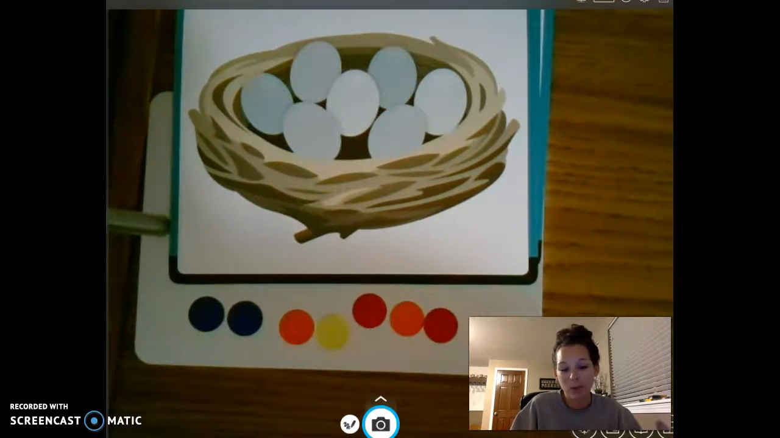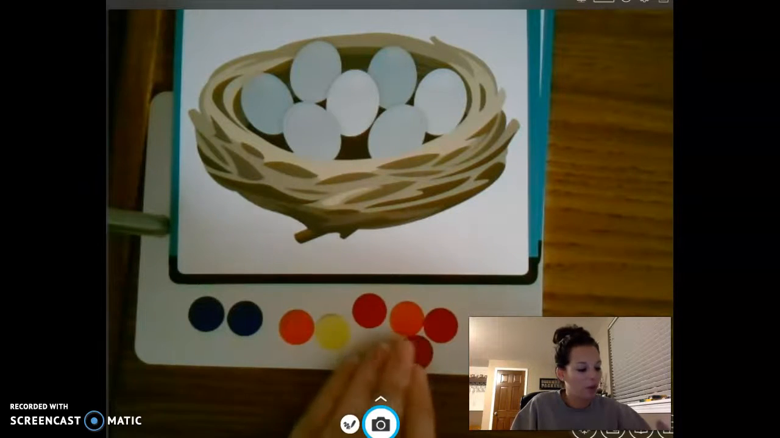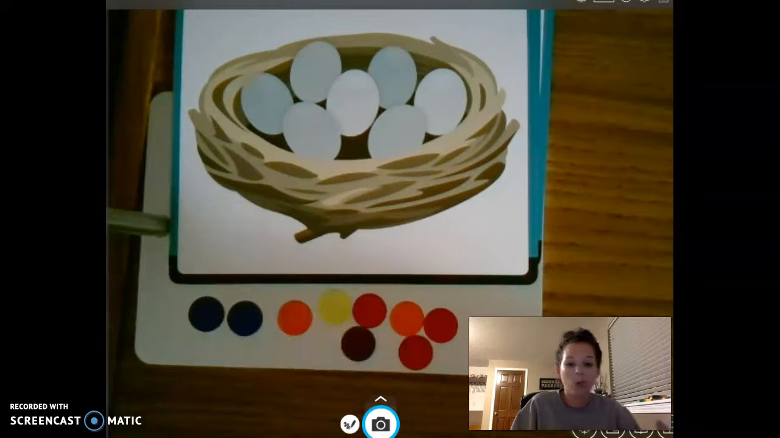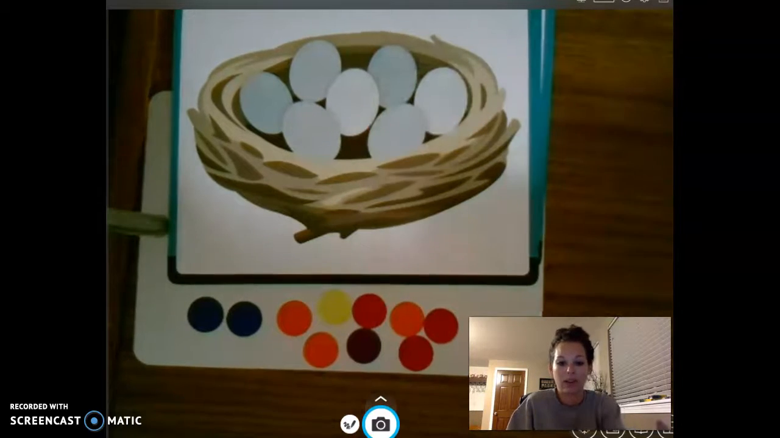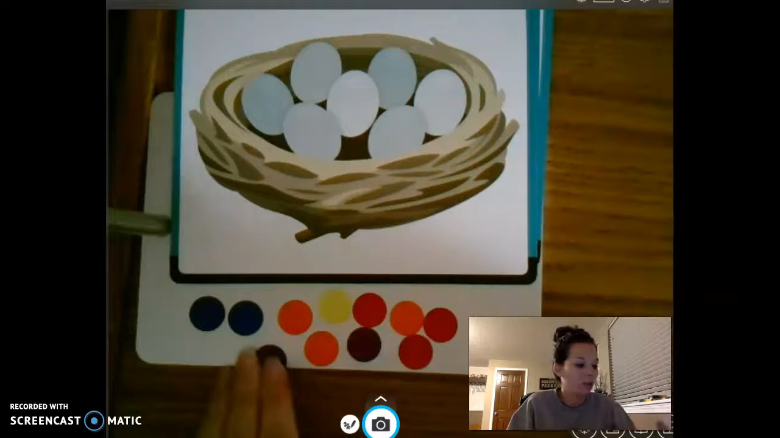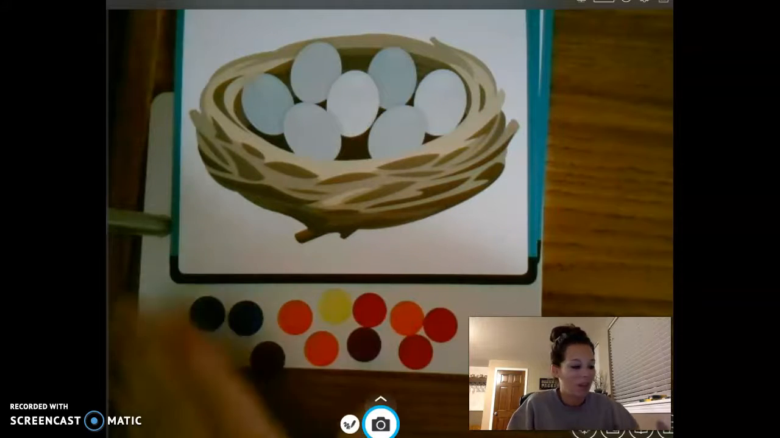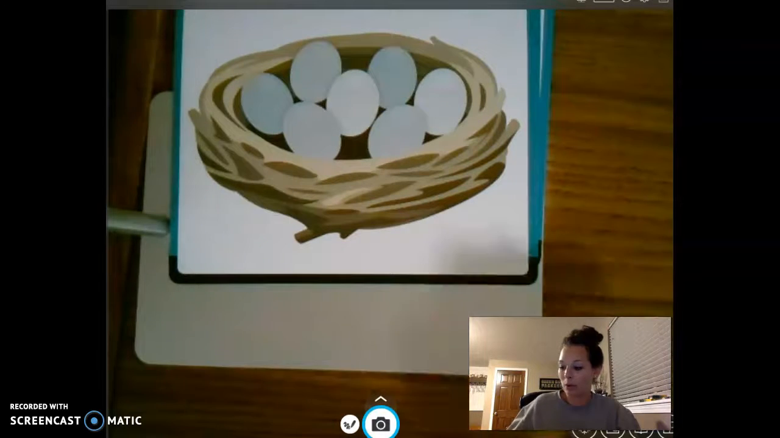Now I need to add more. I'm going to add 2 more. So my number that is more than 7 is 9. Maybe you had a different number. Maybe you had 8. 8 is more. Maybe you had 9. 9 is still more than 7. Or maybe again you put 10. All right, let's practice with one more card.